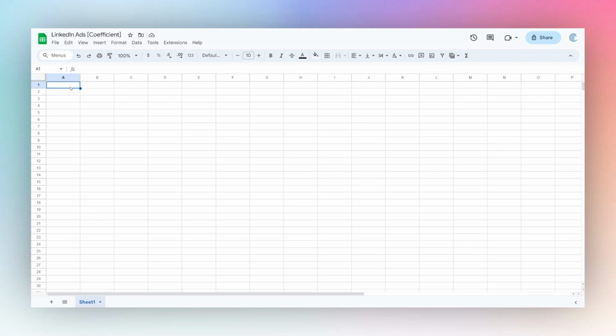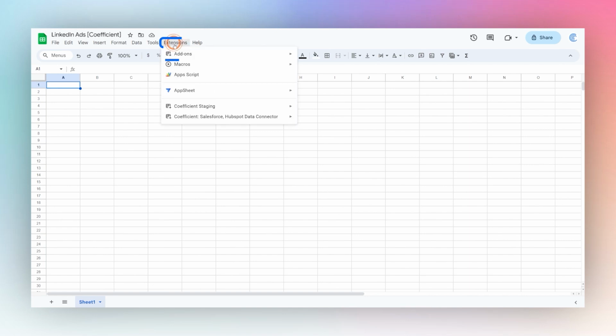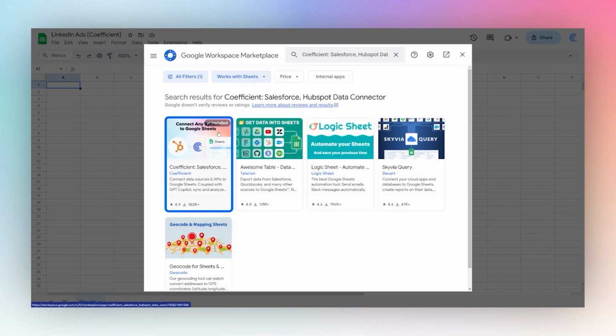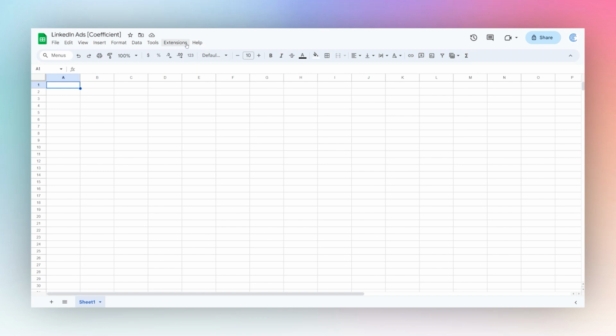All right, today we're looking at how to connect to your LinkedIn Ads account using the Coefficient add-on. If you do not have the Coefficient add-on, go to Extensions, Add-ons, Get Add-ons, and then search for Coefficient in the add-on store. Once you have it installed, then you can proceed with the rest of this tutorial.